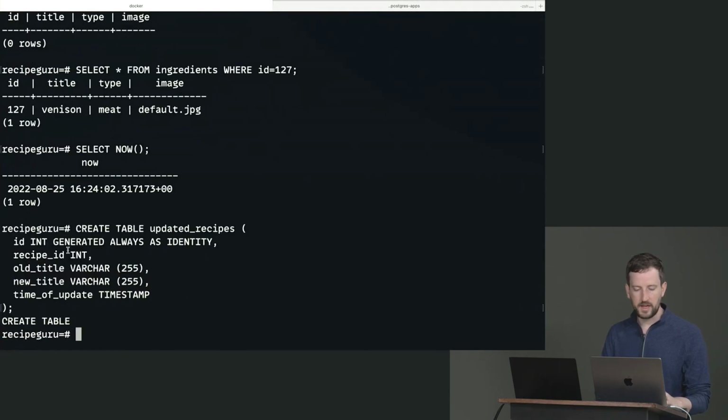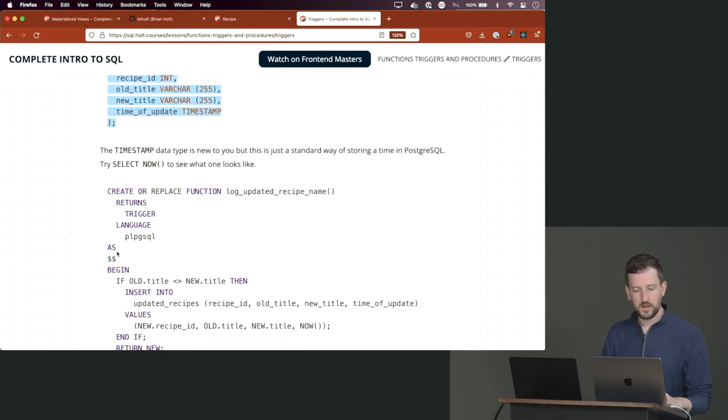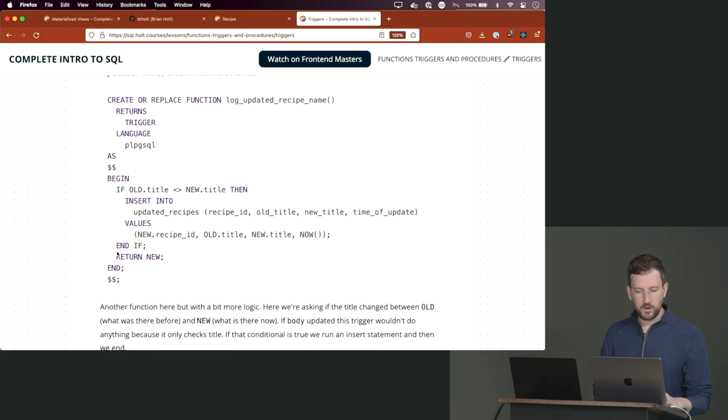I think originally I did have this as a foreign key and my examples weren't working and I got sick of it, so I didn't want to do it. Anyway, so we're going to create another function here. Nothing here is really that interesting, other than it returns a trigger, because a trigger is a specific type of function, right?